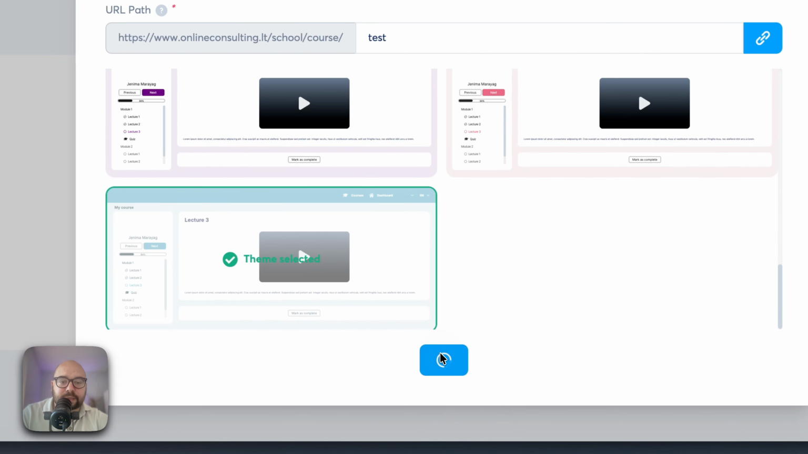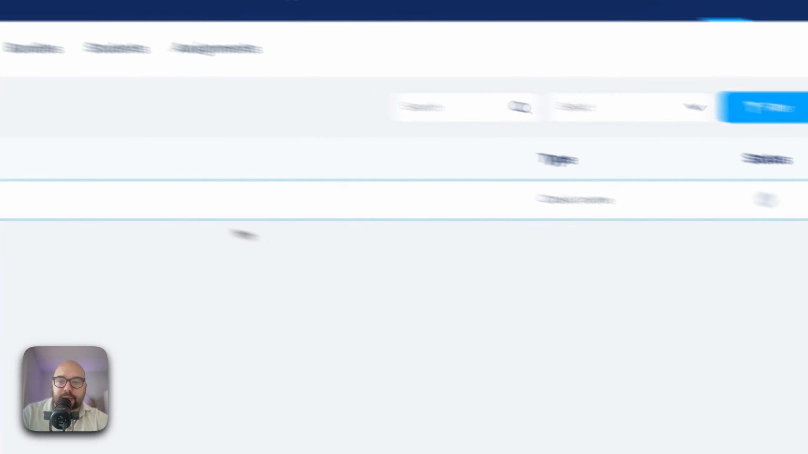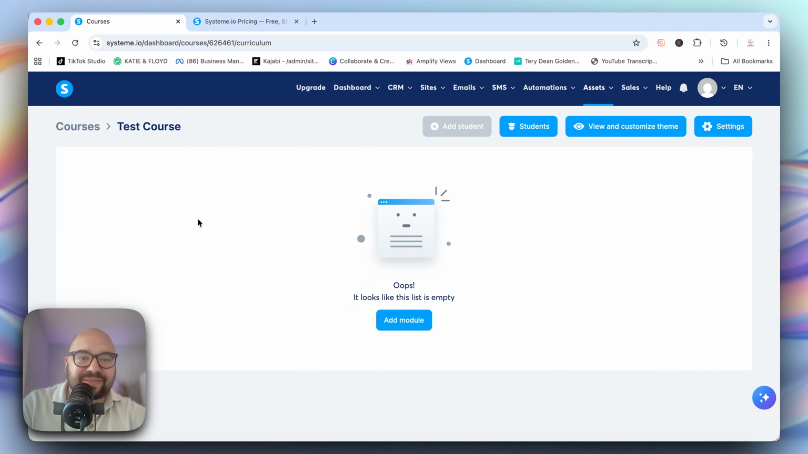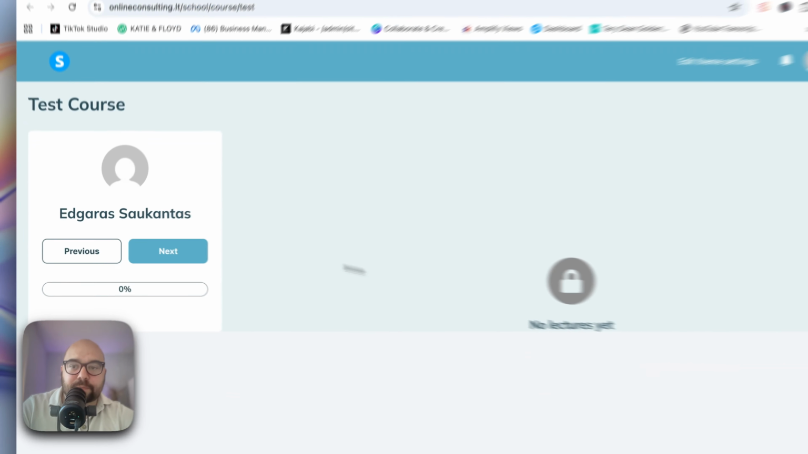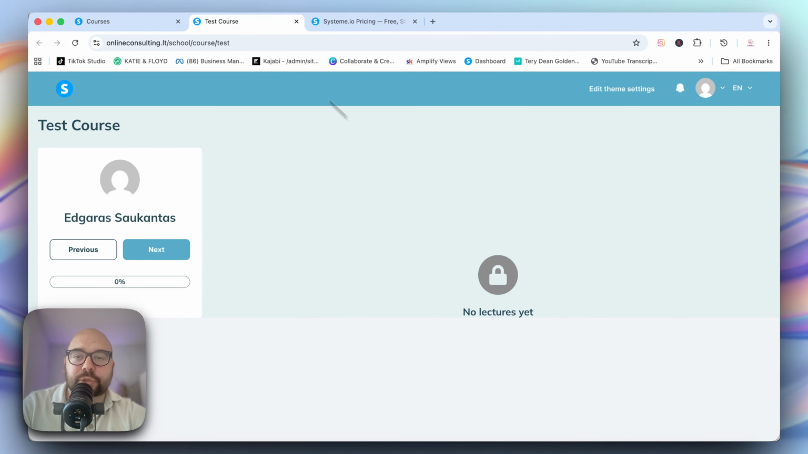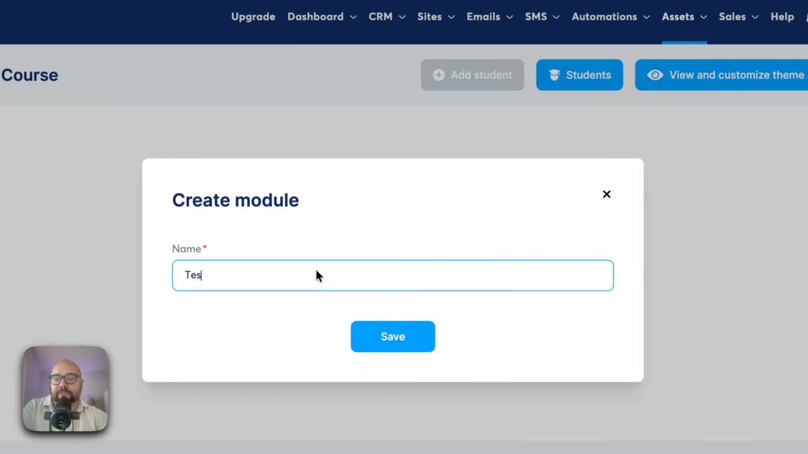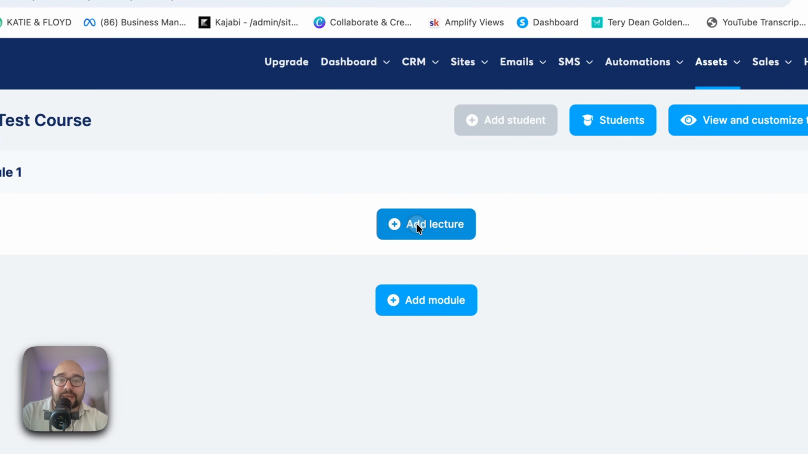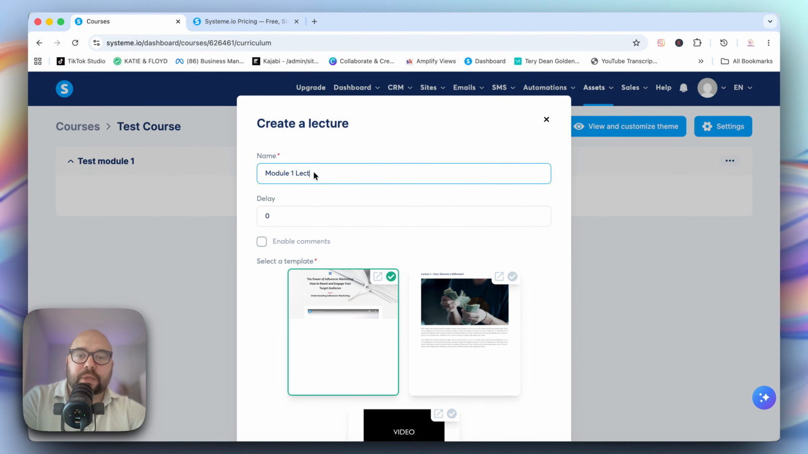I selected the theme, I click save, and now you can see the status of this course is inactive, but I can go into the course and start building it. You can see right now it has nothing in it. If I click view and customize the theme, it's just bare bones. Basically, it has only the instructor and no lectures yet. Okay, so let's add something. Let's add a module, for example. Let's call it test module 1. I'm not big on creativity today. So we have test module 1, and now let's add a lecture. So module 1, lecture 1.